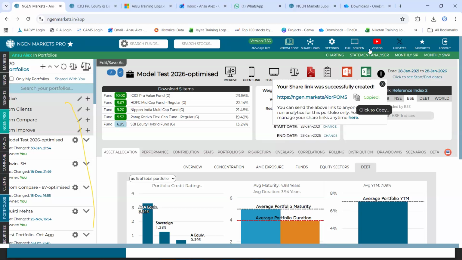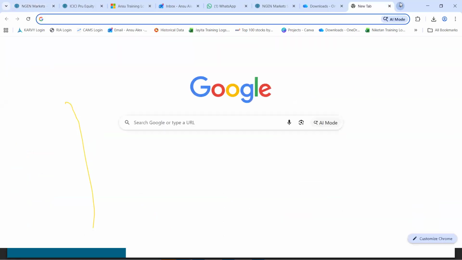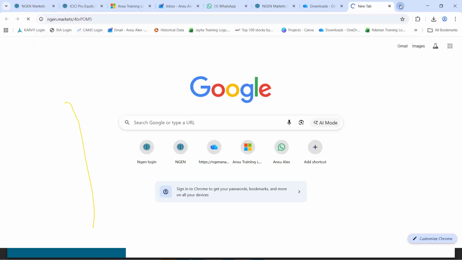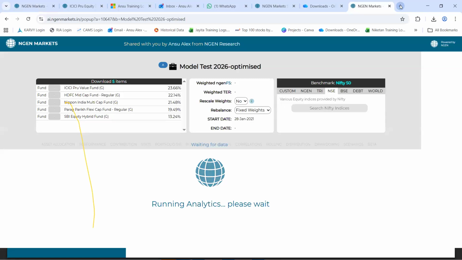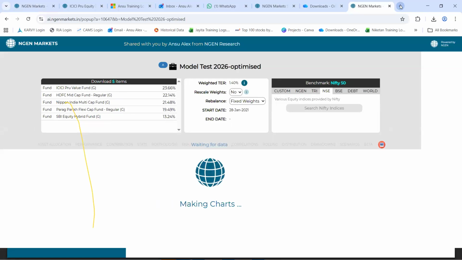So, this is a desktop friendly link that could be shared with your client. Your client, who does not have access to Engine Markets, will now get to see their total portfolio and a detailed portfolio analysis on their desktop screen just by using this link.